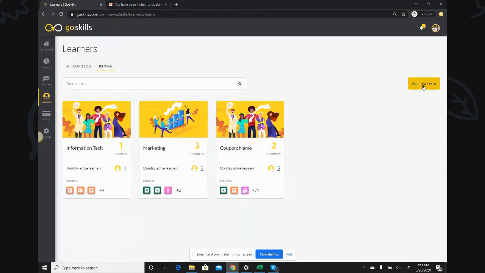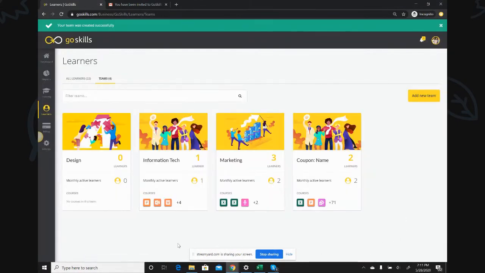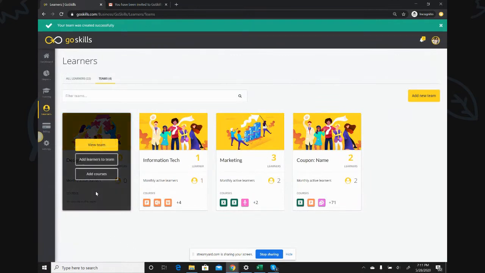And adding a new team is very simple. You literally just click the Add New Team button. You type in the team name, create your team, and a new card will be added to the board. When you hover over this card, you're going to see there's 3 things that you can do. You can view the team, you can add learners to the team, or you can add courses.